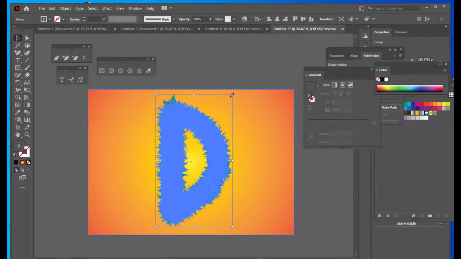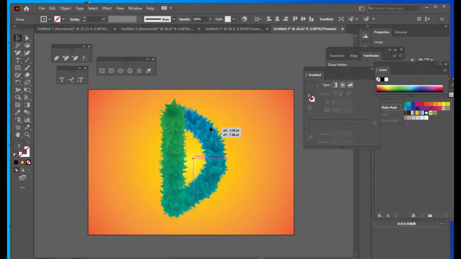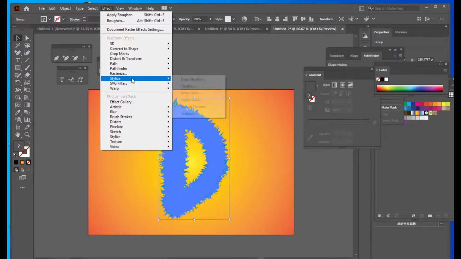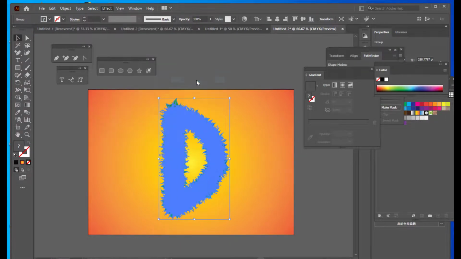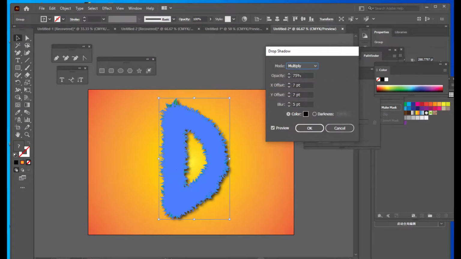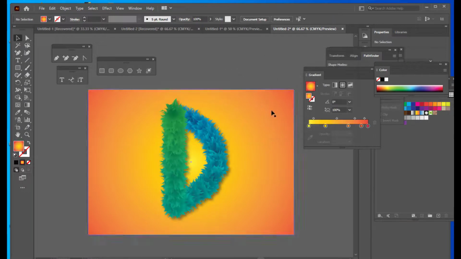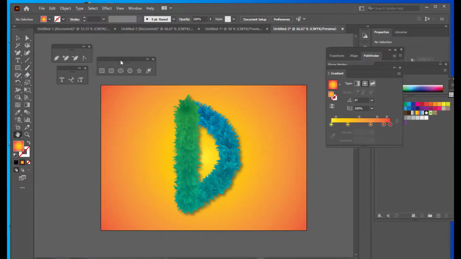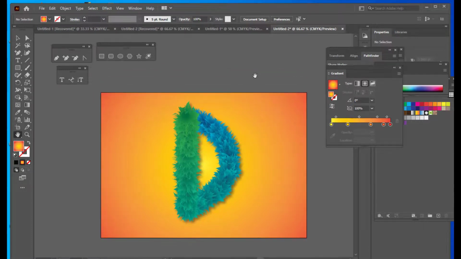So the final thing we are going to do is we will give some drop shadow to this letter D. So how to give a drop shadow to the letter D is, simply go to effect, stylize and select drop shadow. So we got a simple drop shadow. We can actually put the opacity value to 40%, right, and simply click OK. So this is the final output.